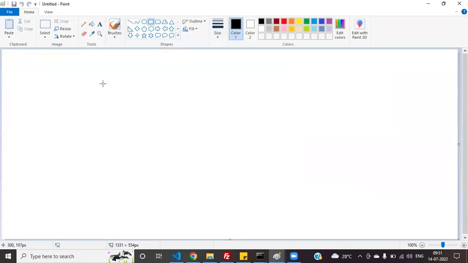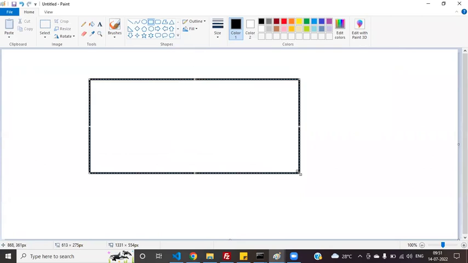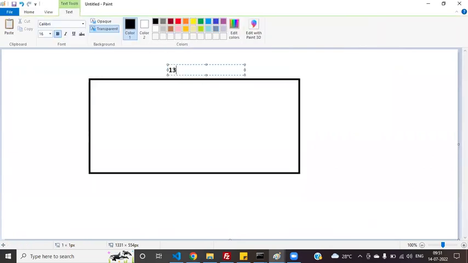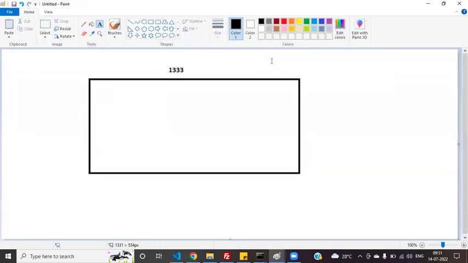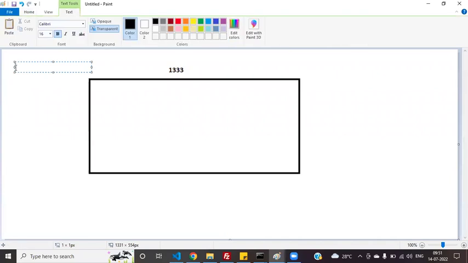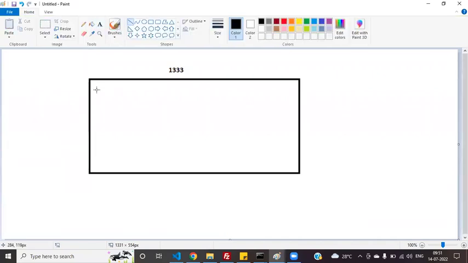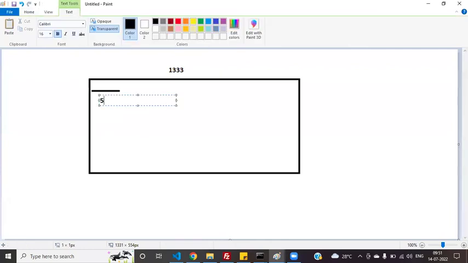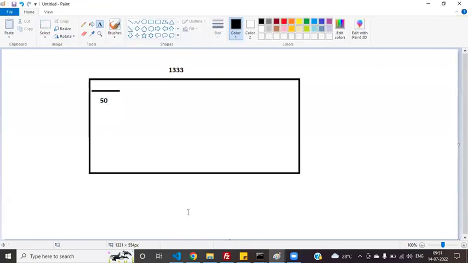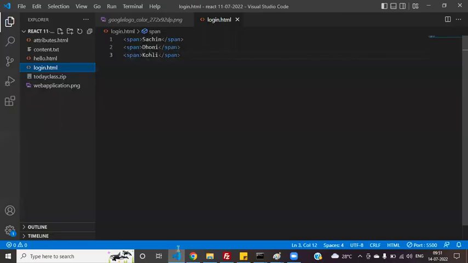Okay. See why? This is my browser. Browser total width is how much? 1333 total width. Yes or no? Body. Okay, first one is span Sachin. How much width is it taking? 50 pixel. So 50 pixel occupied by Sachin. Okay, next one is Dhoni. It is 40 pixel, for example.